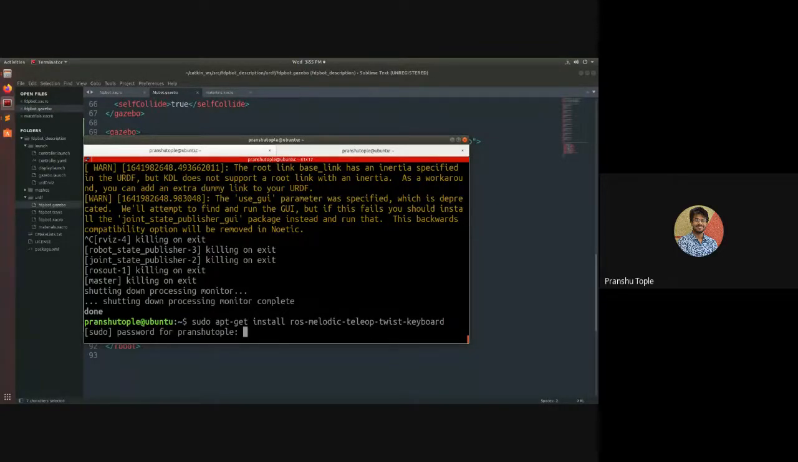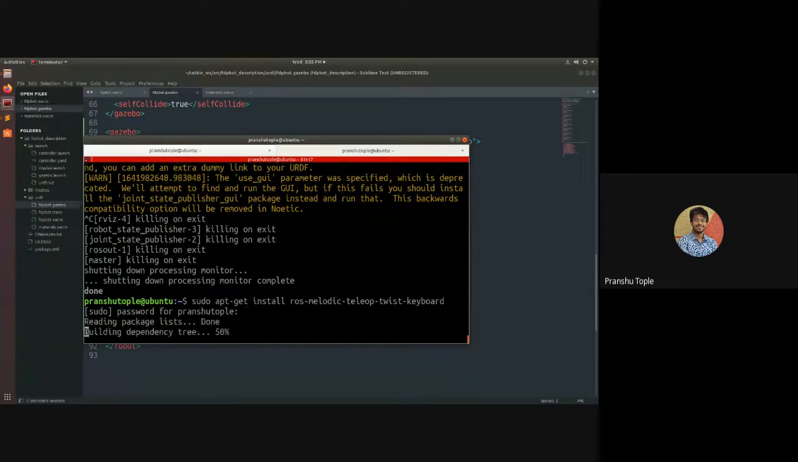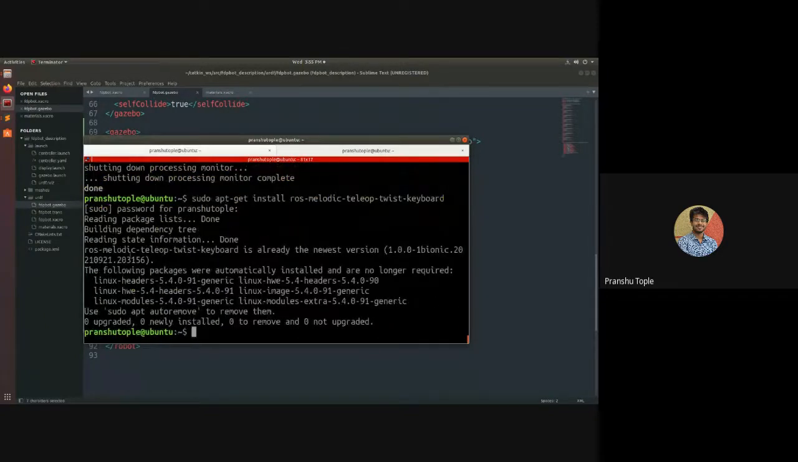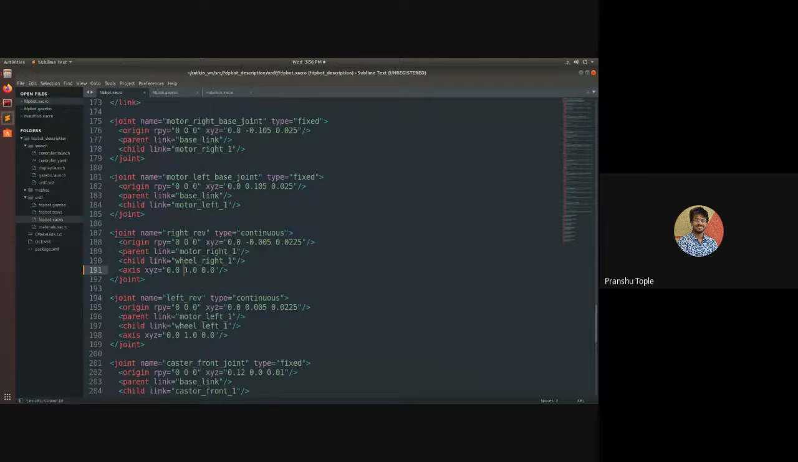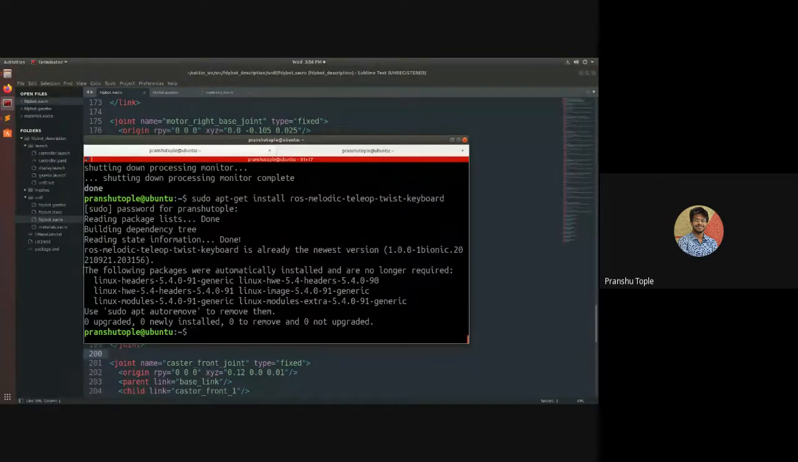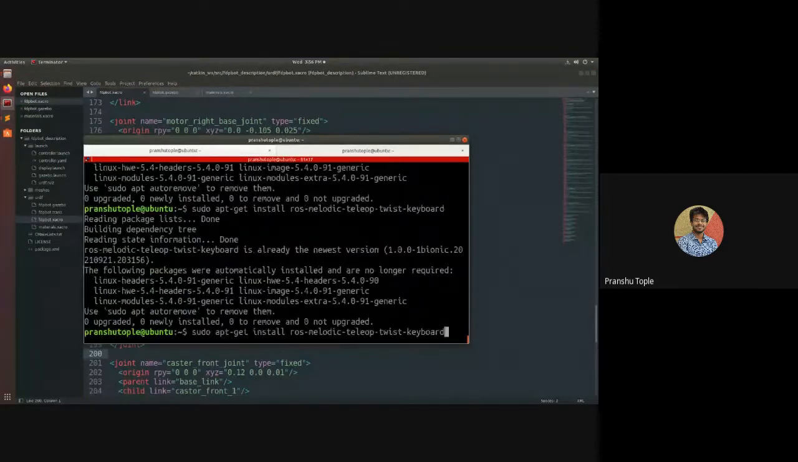Enter. It will ask for a password. It is already installed, so it is saying ROS Melodic is already at the newest version. If it is not installed on your PC, it will start downloading it. I already have it. Now, as I have added all these things, make sure this minus is also removed. Just make sure you have removed that minus. Now, what you can do is start the, sorry, not this. Start the gazebo.launch.